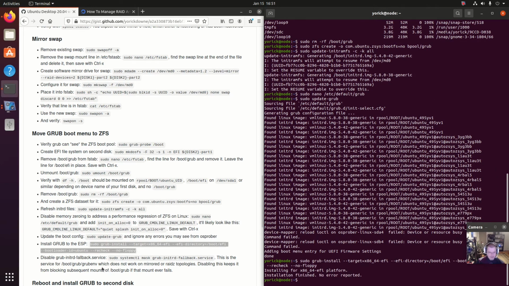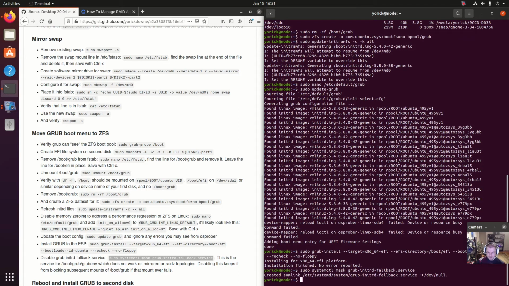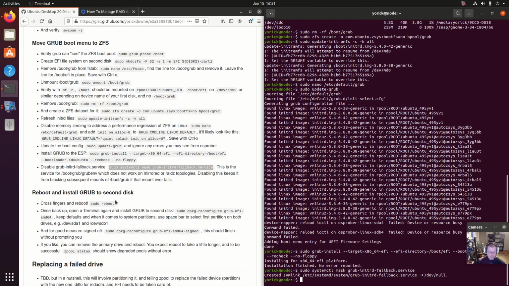Once that's done, last thing I need to do is disable the failback service. There's a bug upstream in Debian Ubuntu that keeps this from working. So the failback service or fallback service, unfortunately, is no longer available. All right, I shall reboot. When I'm rebooted, I just need to install grub to the second disk, and then I should be done. So sudo reboot. See you in a minute.